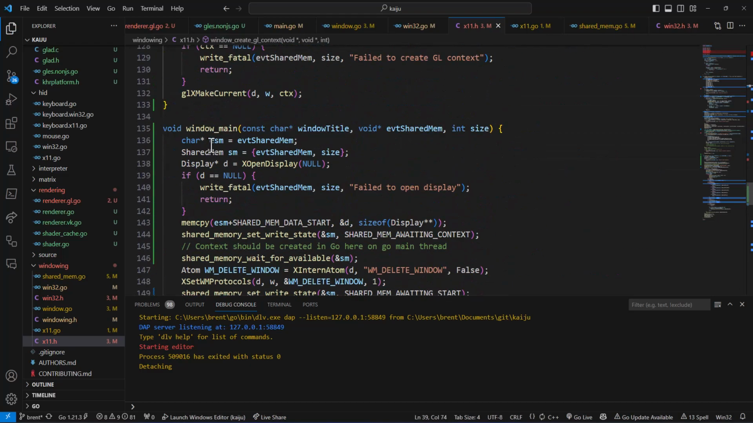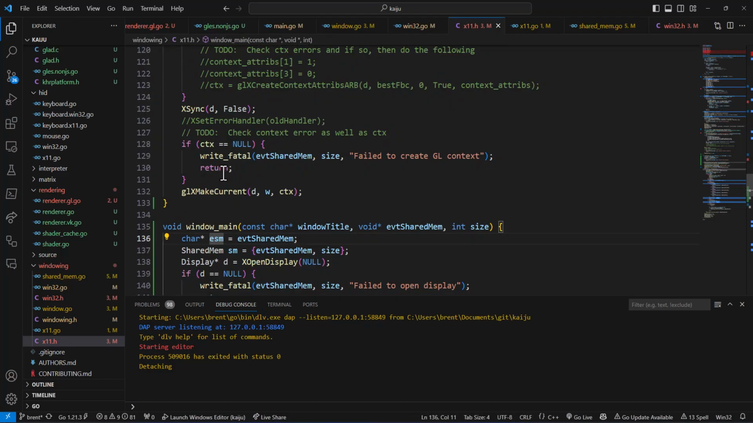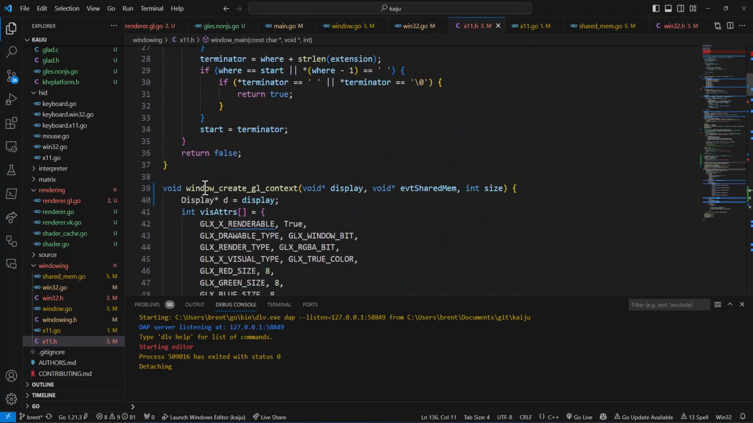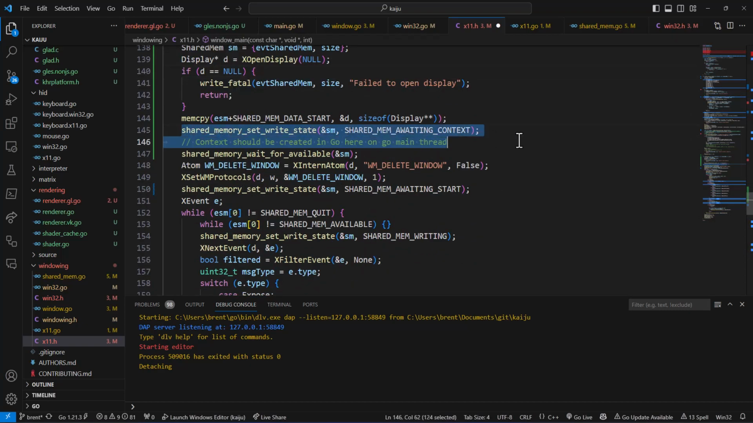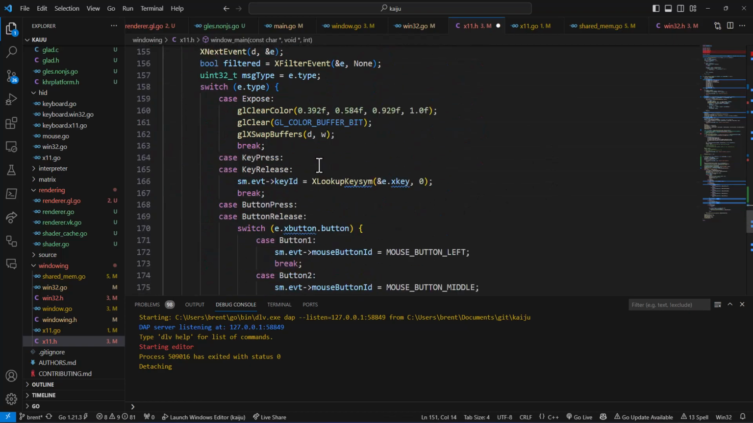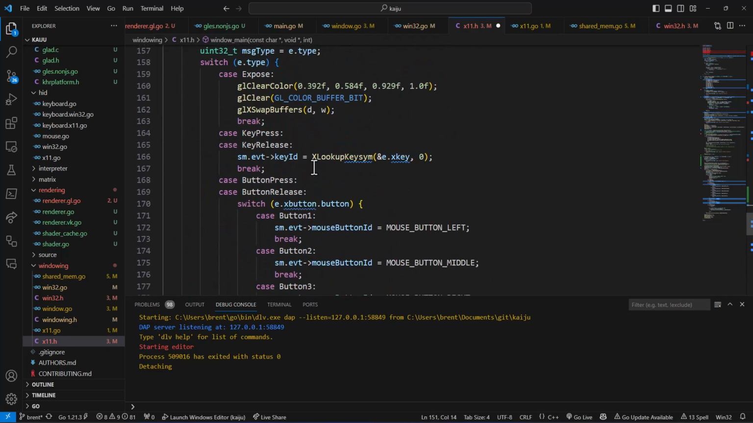And then, of course, we have to do the ESM. And I don't think we use SM anywhere outside of that. Cool. Context, build a context, wait for it. Do all this setup stuff, start. And then we can go into our loop.